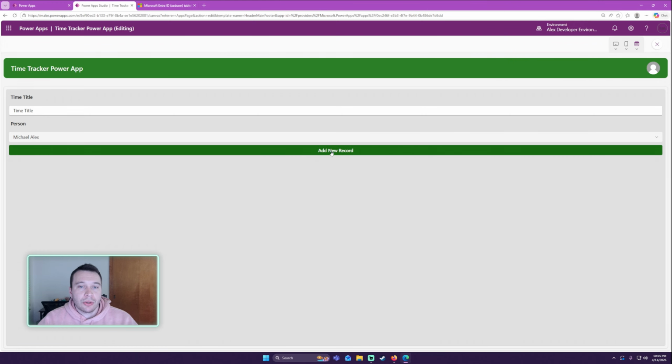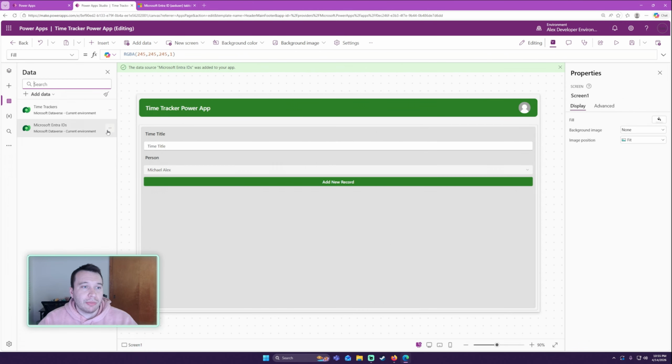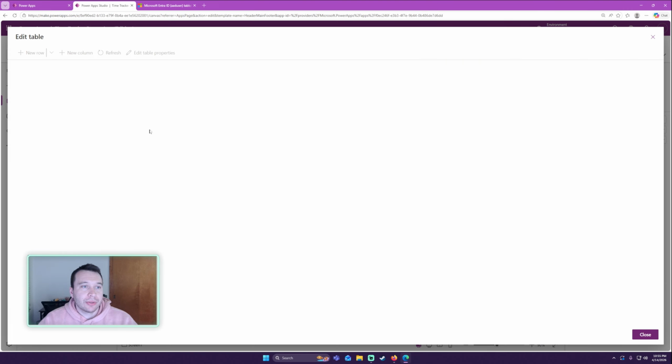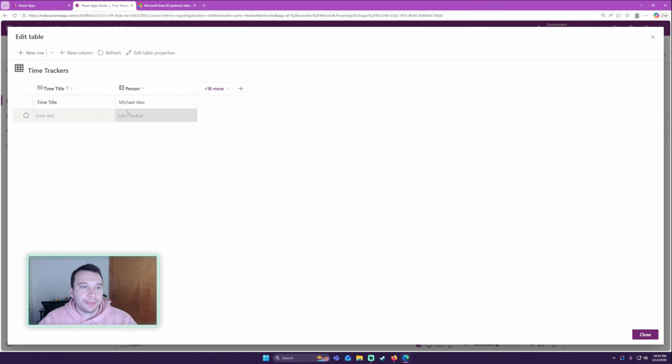So let's go ahead and add new record. I'll click on that, and so I see the triple dots going across the top. And let me navigate back to my time trackers table. And let me add the column for the person field here. And now you can see that our record for the Microsoft Entra person field is actually displaying there. So that lookup is good to go.